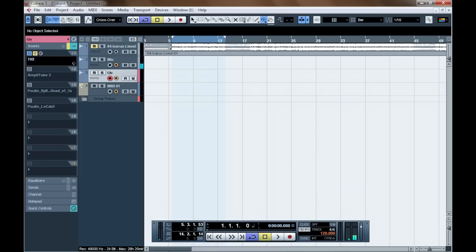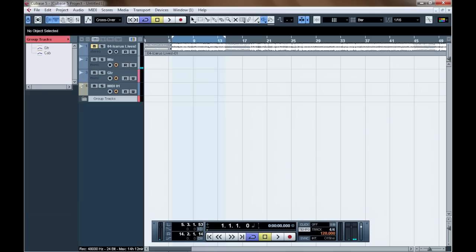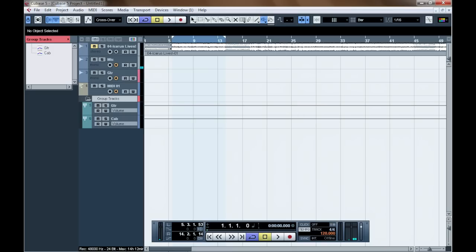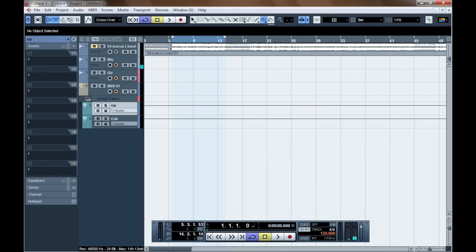So the next thing I like to do is create group tracks, and I've already created two. I've created one for the guitar, which on this track I would normally add EQs and stuff. And what's cool about this, you can actually automate the volume. So if you have a solo and you want to reduce the sound of your rhythm guitars, you can do that from here by manipulating this line here.